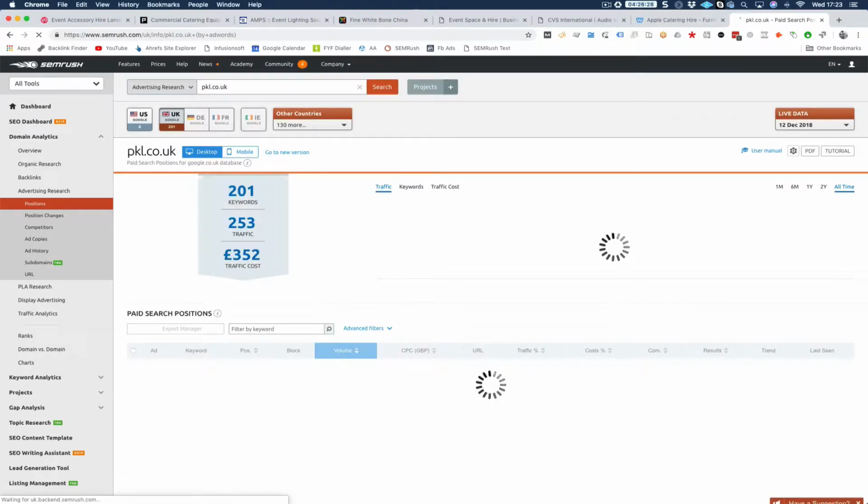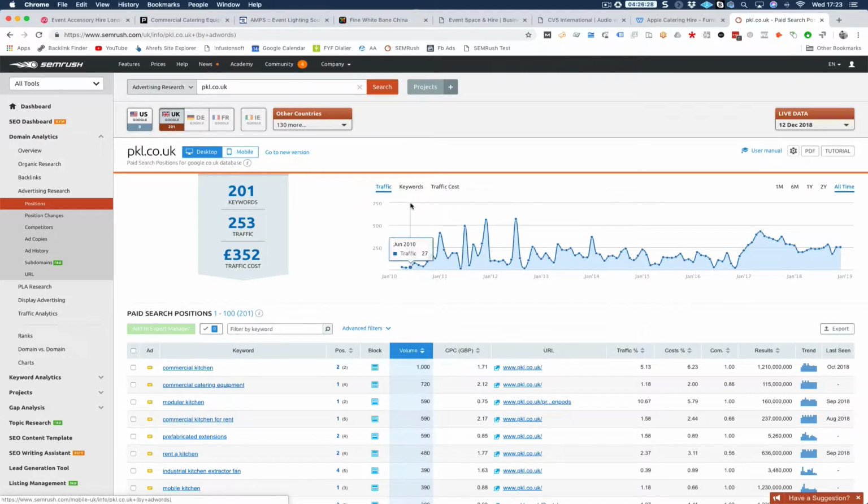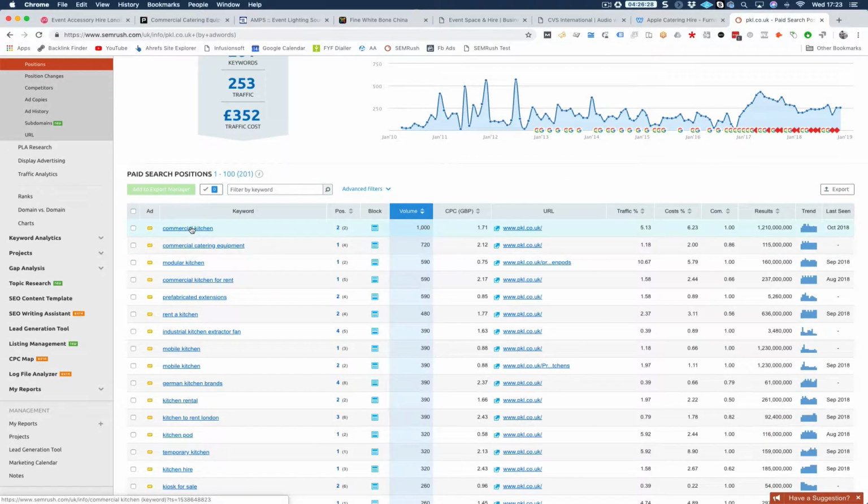So let's stick in PKL. We've got 201 clicks per month here, a bit of a larger campaign here. So we're targeting phrases like commercial kitchen rentals. They're targeting the phrase commercial kitchen and they're offering commercial kitchen rental. Now this is going to be a really informational phrase. Lots of people could be searching for commercial kitchen that have no intention of renting it at all. So not usually the sort of thing that you'd want to go after.